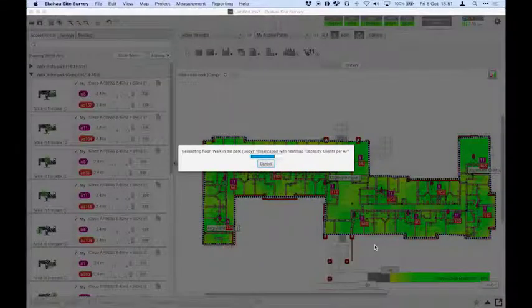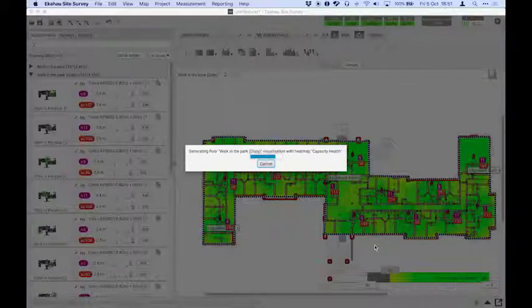So you'll see Ekahau go through multiple different stages for generating this report. The more detailed your plan is, the more access points you have, and the number of floors you have will impact how long this report will take. So it might be a good chance to go and get a cup of coffee while you're waiting for these reports to run. Your mileage will vary depending on the specifications of your computer.